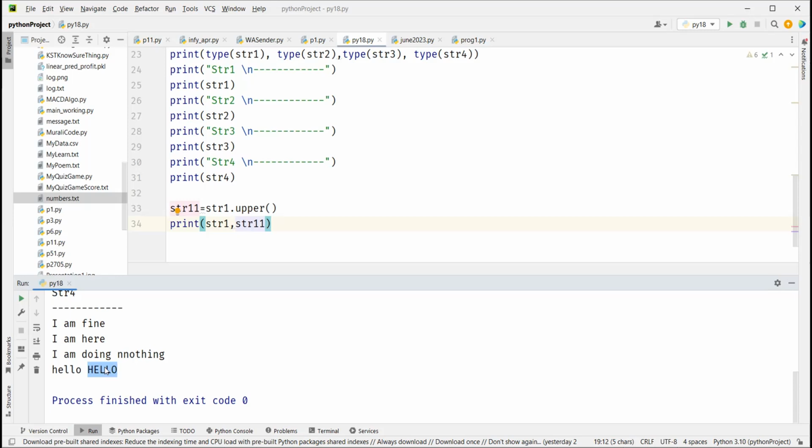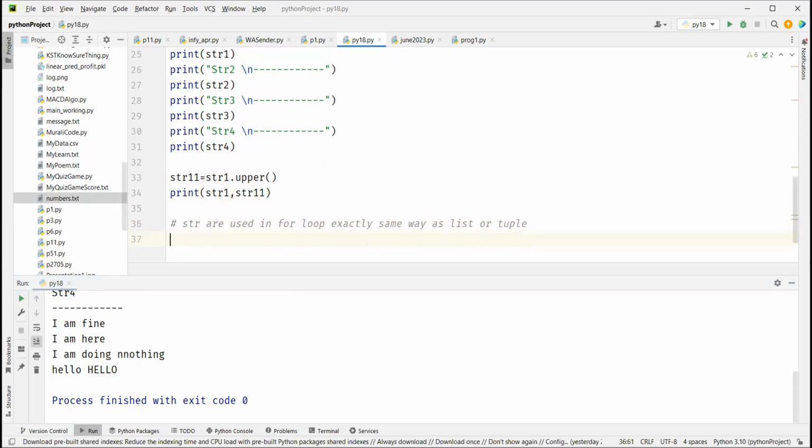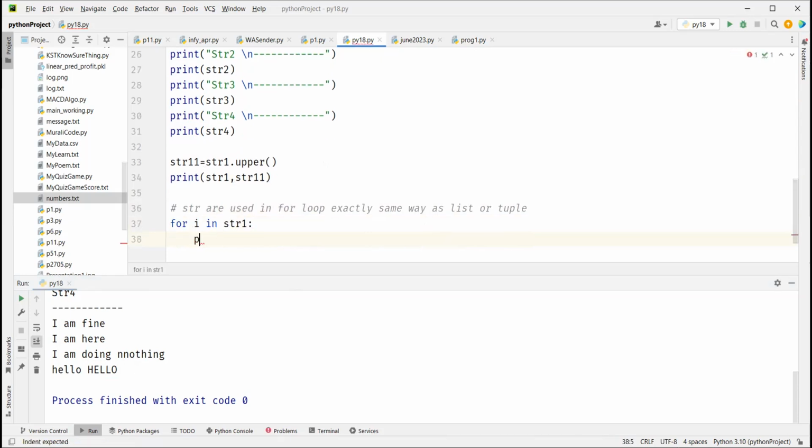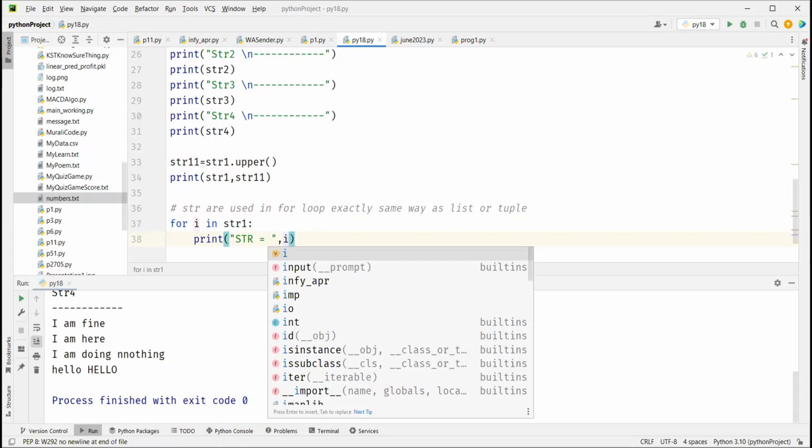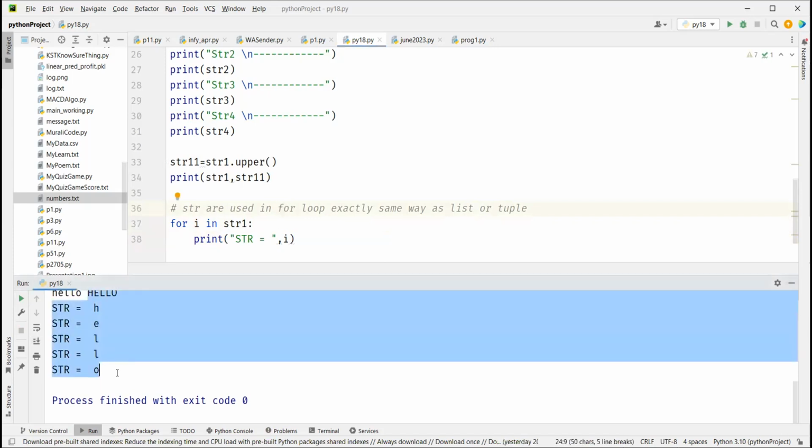One concept we will do before we end. You can use string in for loop, exactly the same way as list or tuple. So I can say for I in str1. How many times will this run? The number of elements you have in str1. If I say hello, it will run 5 times. In the first iteration I will be H, second iteration E, third iteration L, fourth iteration L, and fifth iteration O. So you can use string for indexing, same as list and tuple, and in for loop, same as list.